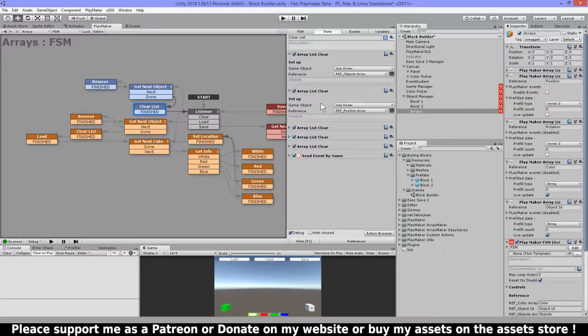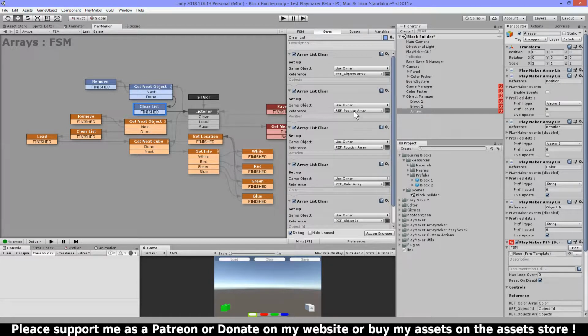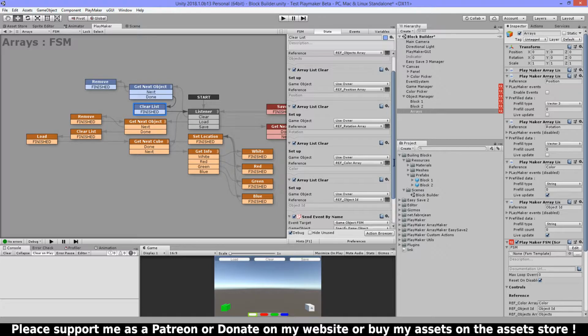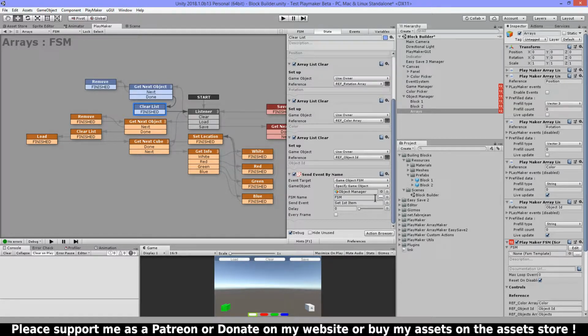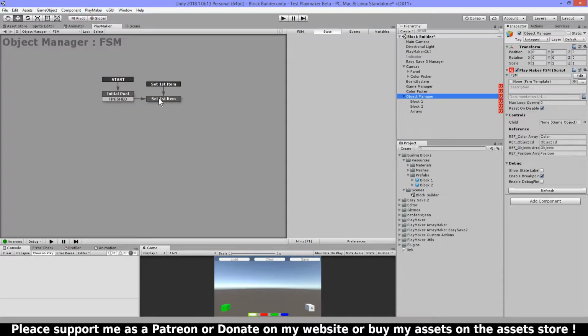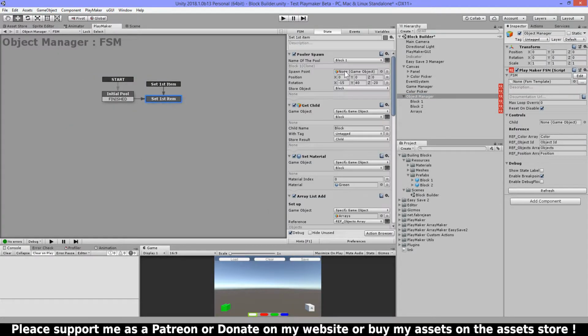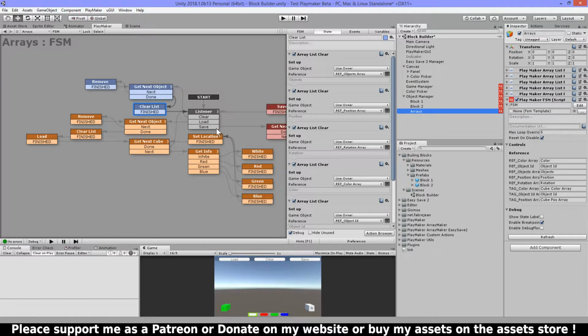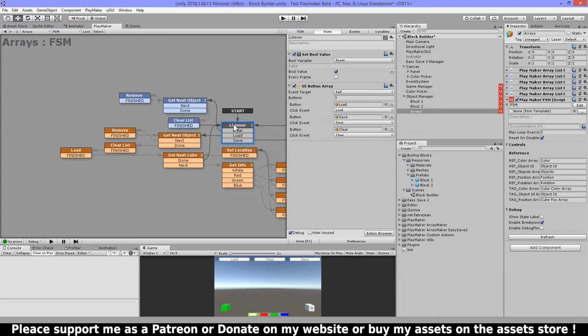Then array list clear for the position and for all the other ones. Then I have this send event by name, and this is going to send an event to the object manager to set this first item back again, because otherwise I have nothing to work with, because I have no floor. So okay, that's for the clear.